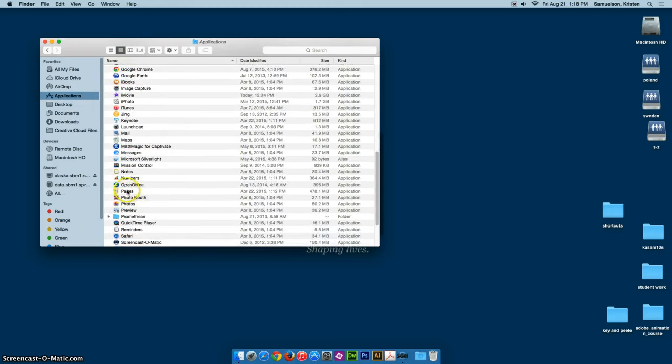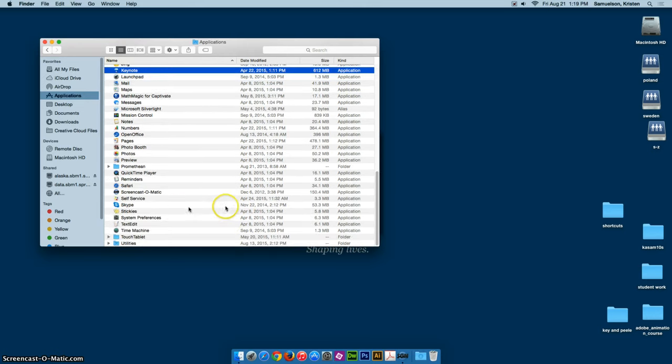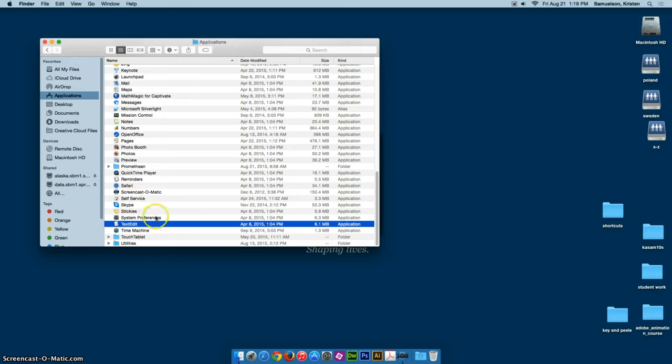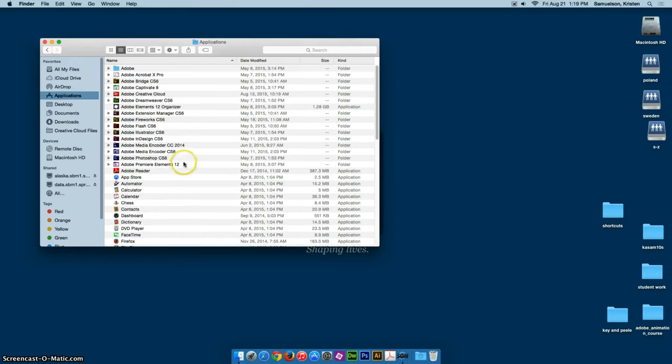It also has Pages, which is the Mac's equivalent to Microsoft Word. Numbers is a spreadsheet, and Keynote is like PowerPoint. Okay. You also have TextEdit and other things that you may or may not need to use at some point.